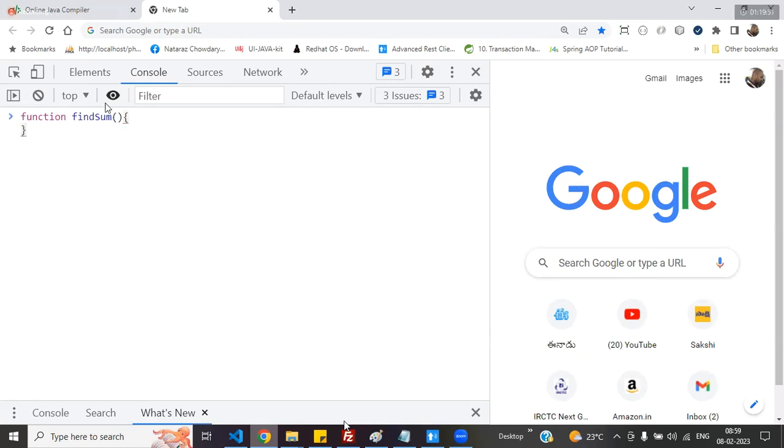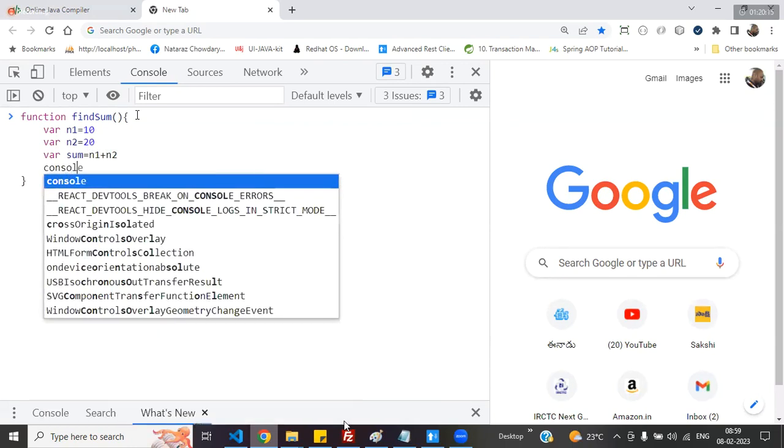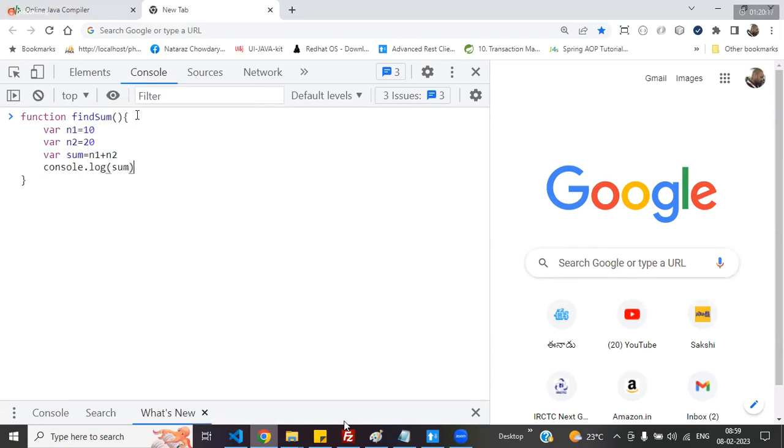Okay, now inside this one, Shift+Enter, write your code. var number1 equals 10. Next line, Shift+Enter, var number2 equals 20. Next line, Shift+Enter, var sum equals number1 plus number2. Next, come on, Shift+Enter. Now console.log of sum. That's it.